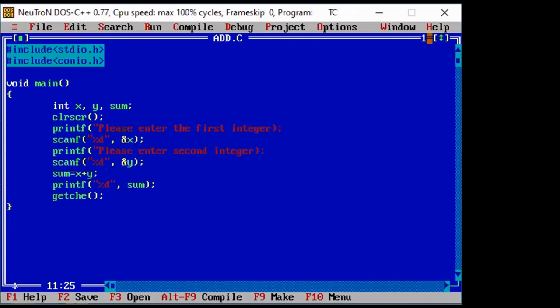So this program will start executing. When I execute this program, firstly, 3 identifiers will be created, X, Y, and sum. Then the screen, the monitor will be cleared. Then this line will be printed: Please enter the first integer. Then I will enter the first integer.